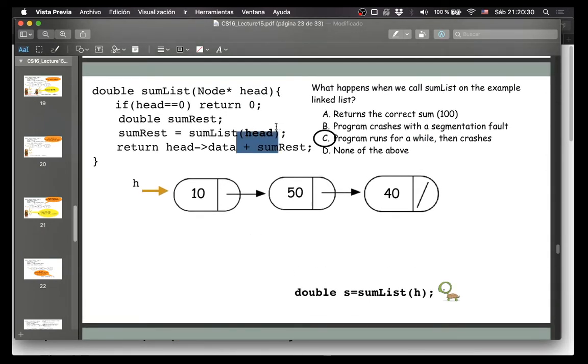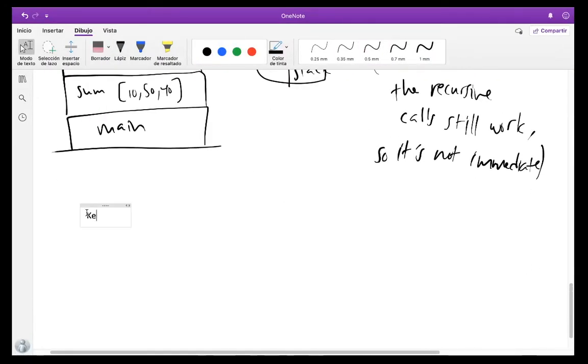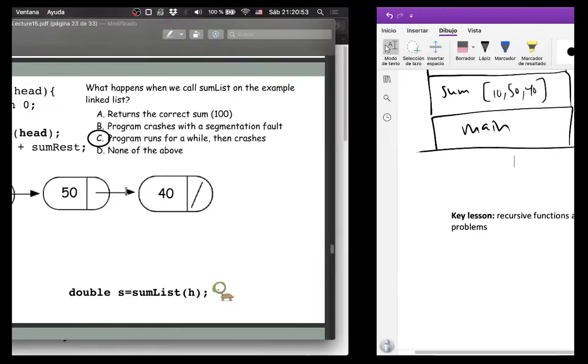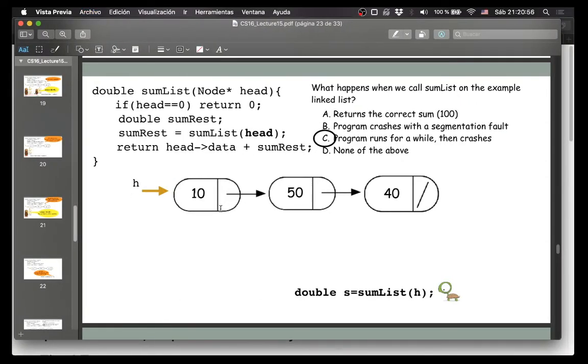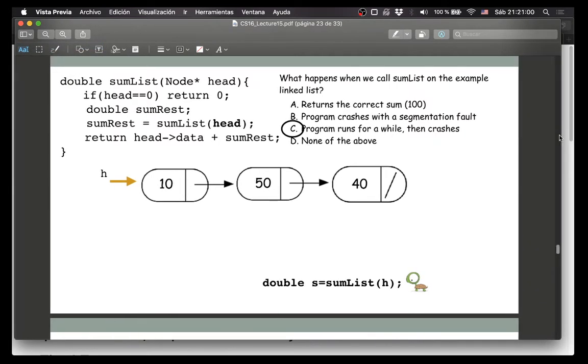So make sure that key lesson here. Let me just write that in bold. Recursive functions always need to solve smaller subproblems. And smaller is the key here. Okay. That is the lesson that I want you to learn with this example. And then I think I'm good on that. I can make this bigger for you now.